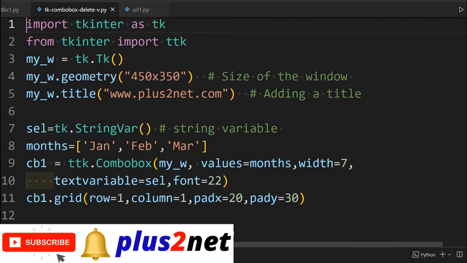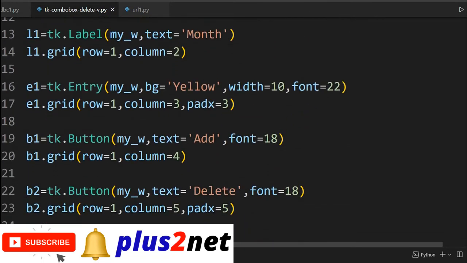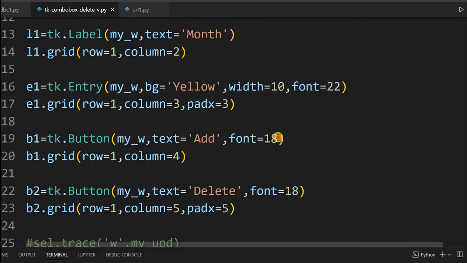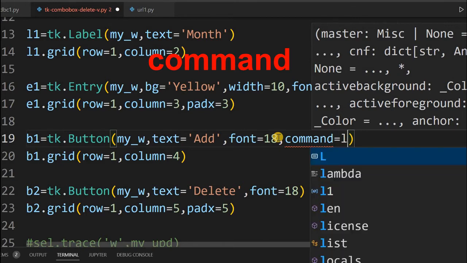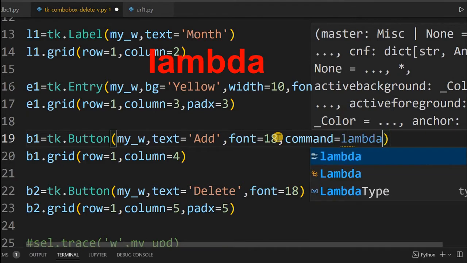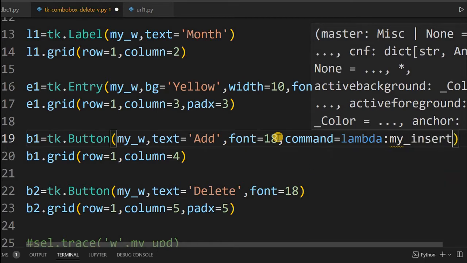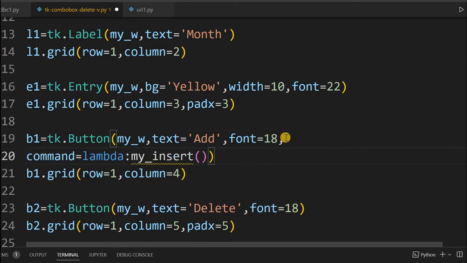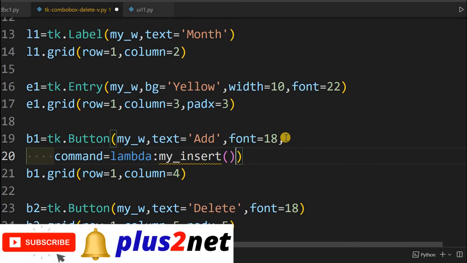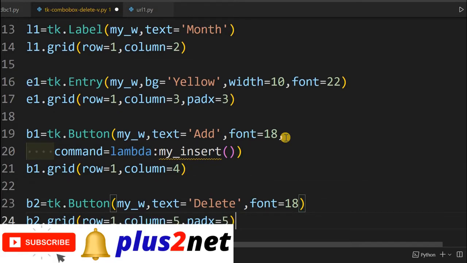We'll start by adding the option. For that, let's go to the button where we have written add. This button will keep the command here: command equal to lambda, and here I am calling my insert. That function we have not written so far, so we'll write that. Similarly for delete, let's write that option also. We'll give the next command equal to lambda, and here I am calling my delete. This function also is not written yet.